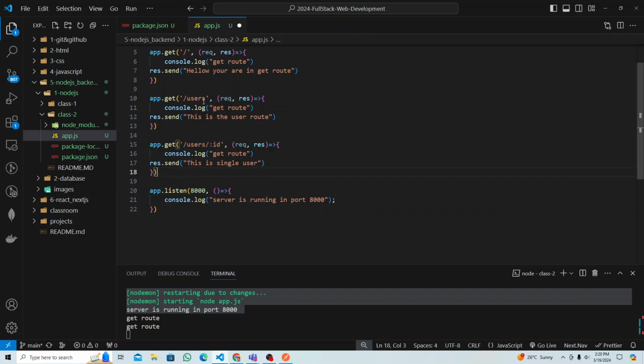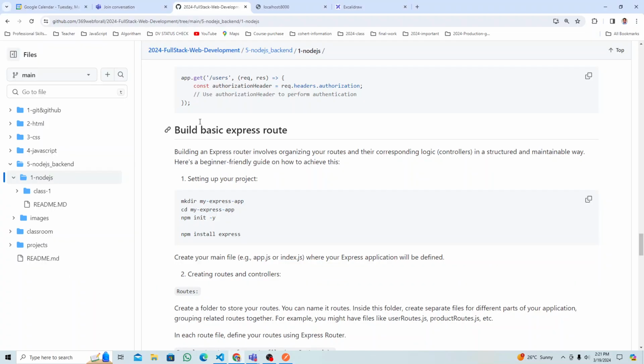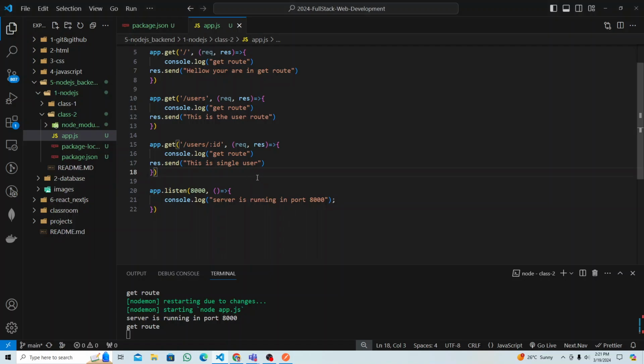So let's test now. Let's test plus users, and then you have something like an ID. Let's go back here, and I have users slash one. Let's see what I get. This is a single user. Look, I'm accessing that route. Now I can get that value also. I can access that.